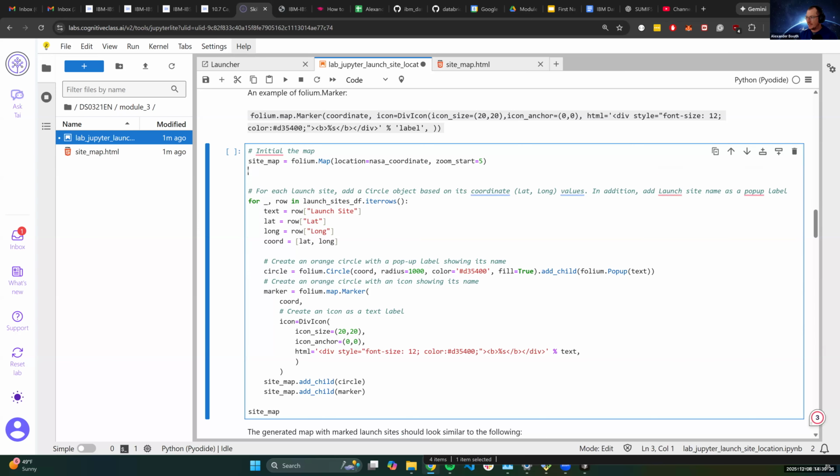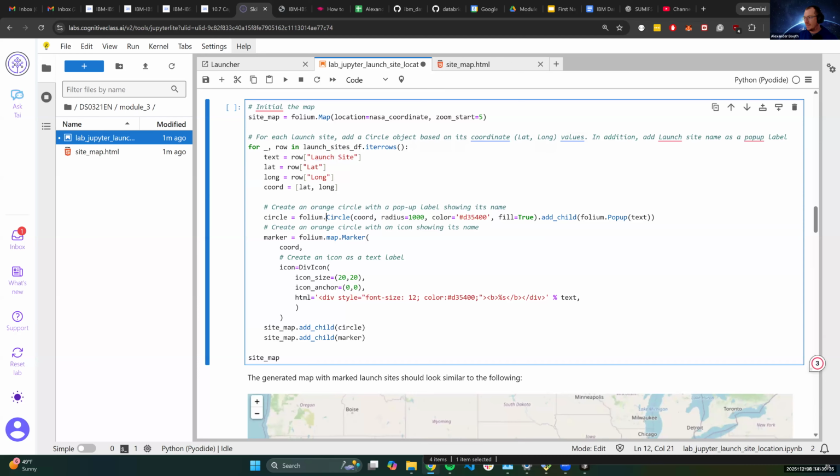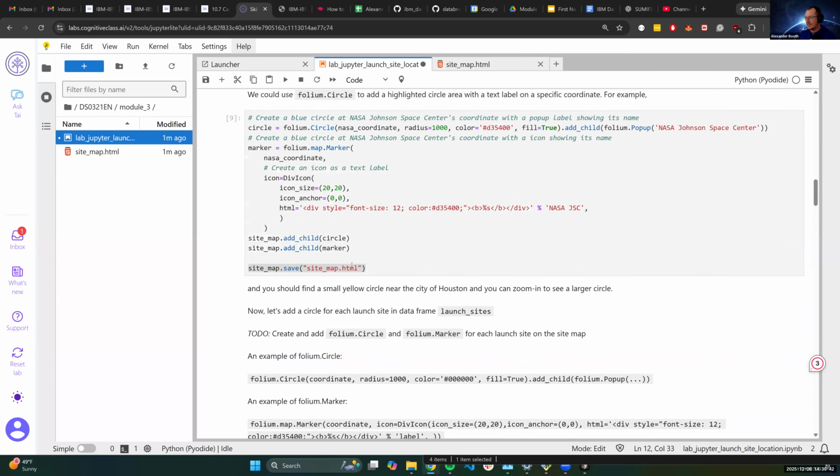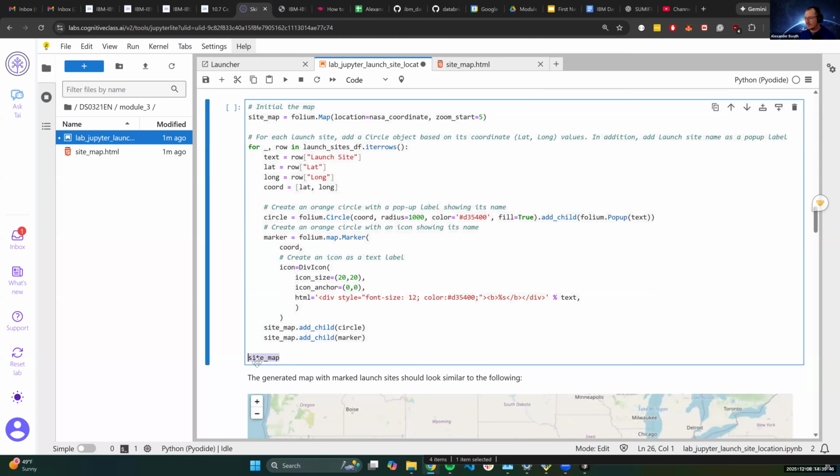Let me just give some of these extra comments. For each row in my data frame, grab the launch site text, the latitude, and the longitude. We're then going to make a Folium circle on that coordinate, and then we're going to add in all of that code. Again, I think I just copied it from the one above.